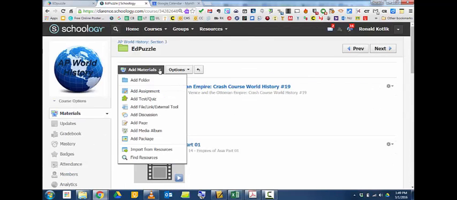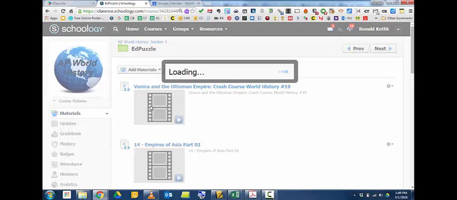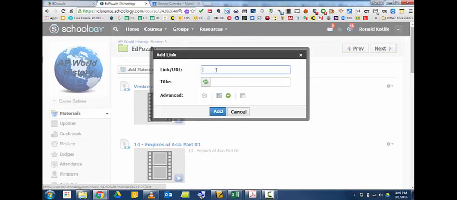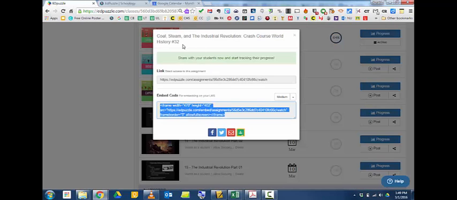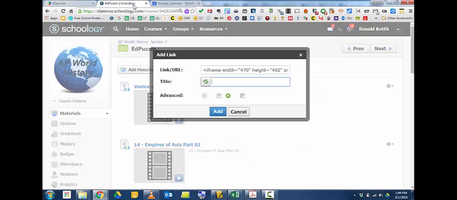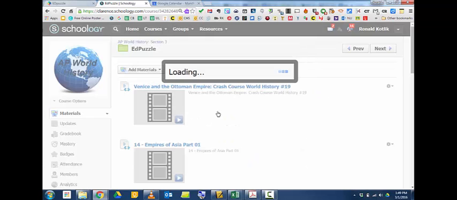And I'll go add a link. I hit on link. It says URL or embedded code, so the embedded code's fine. I like hitting this button. You can display it in Schoology or outside of Schoology. It doesn't really matter for an embedded video. It doesn't copy the name automatically, so I go back here and copy the name of the video title. I go back to Schoology, I press that, and I add.